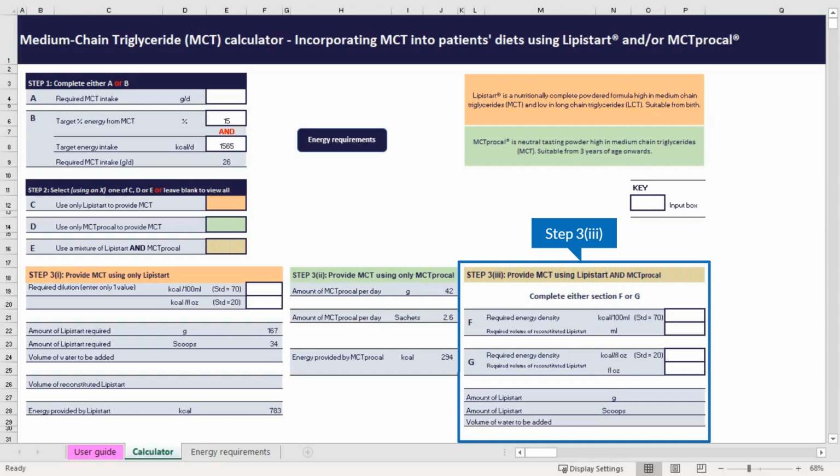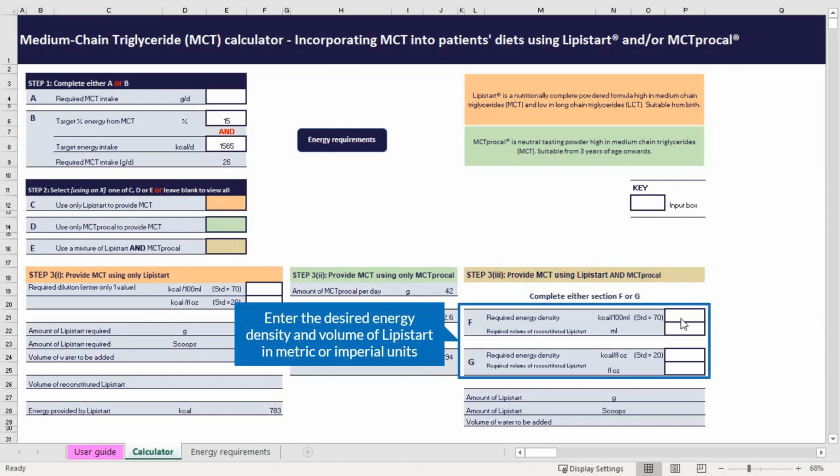With step 3.3, where the daily MCT requirement is split between Lipostart and MCT ProCal, additional information is required before the calculator can generate figures. You need to tell the calculator the desired energy density and volume of Lipostart that you want the patient to consume per day. You can enter this data using metric units in section F, or imperial units in section G. We shall use section F.